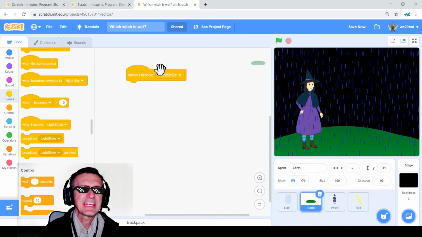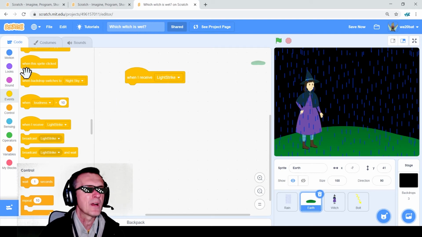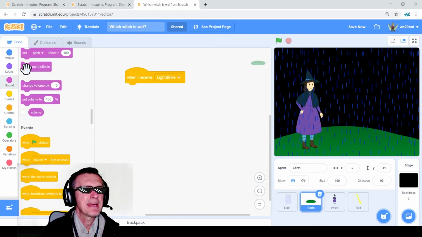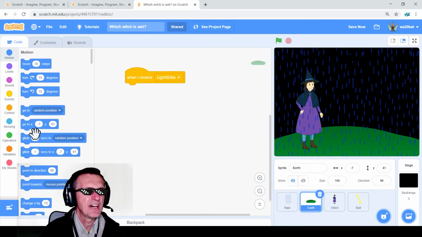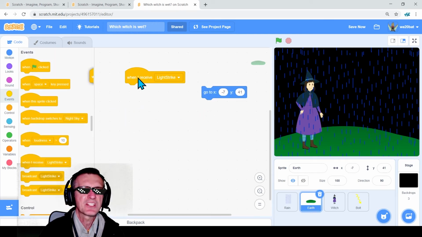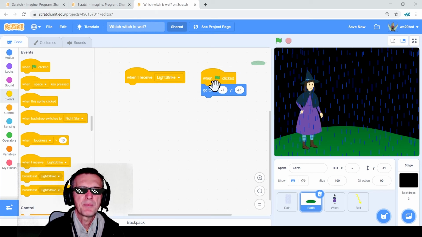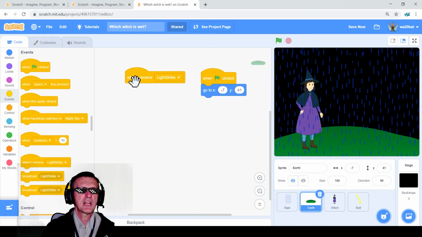So when I receive my lightning strike, I want the earth to move back and forth. Just in case I mess up its location, let's lock down its location here. This is where it's at when the green flag starts. Since I'm going to be moving the earth back and forth, I want to make sure that if I mess up, I can put the ground back to its starting point.